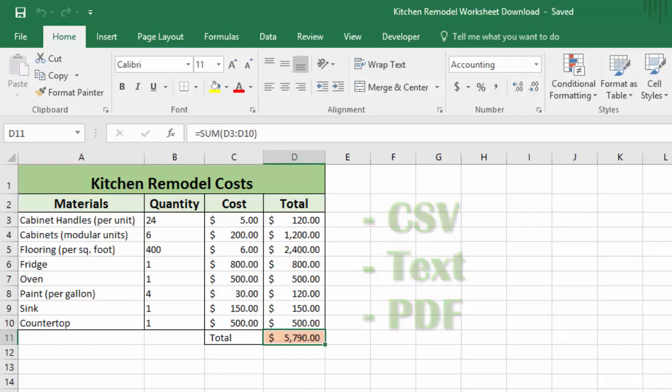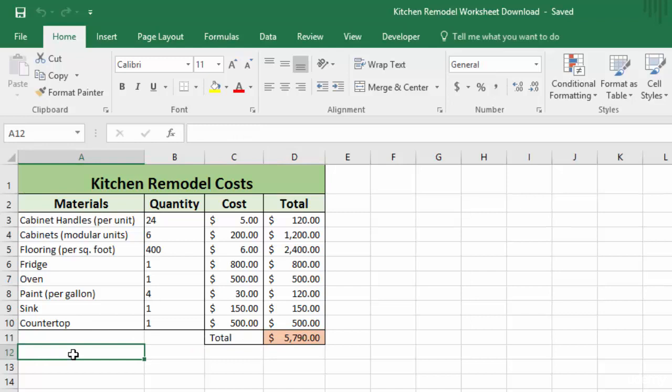So first, let's just go over the basics of saving again. This has already been saved, so whenever you can see a title up here that doesn't say like Book 1 or Book 2, then you know it's been named and saved. But if we were to go in and do a little change, we'll just put some text right here, then you'll notice that changes from saved to now saying Excel. And if we want to save it, then we can just click the Save button. Notice now it says saved again.